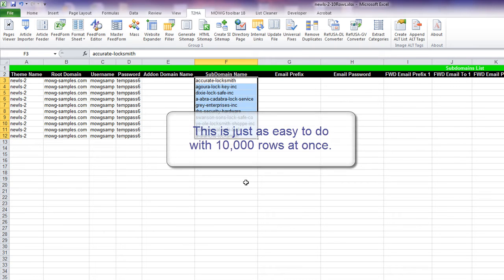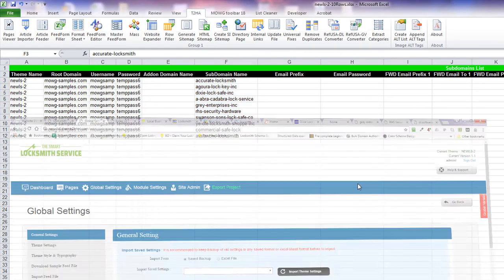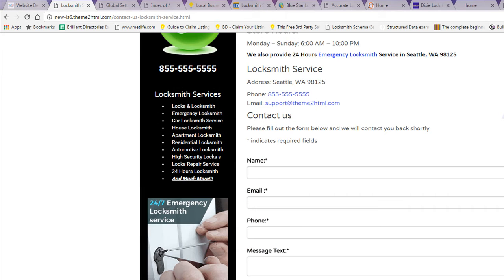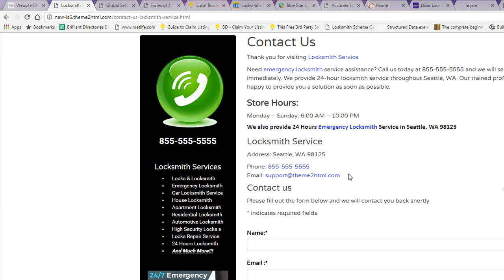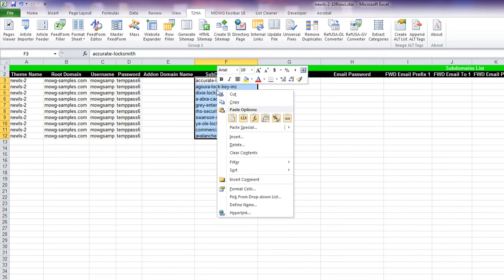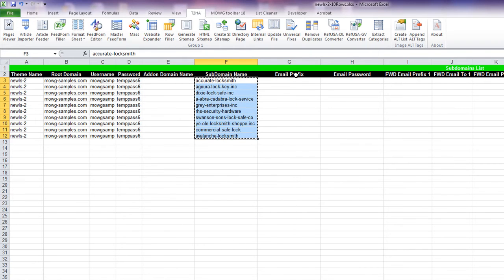Now, while I'm at it, there's one more thing I want to do. Remember what I said about I want the contact us form to work so they can test it on themselves and it'll go to them, not me, not someone else. So I need to create some kind of an email prefix on this website for each of these guys and have it point at their real email address. So I'm just going to copy this and say, I don't need to actually create the emails on the server.